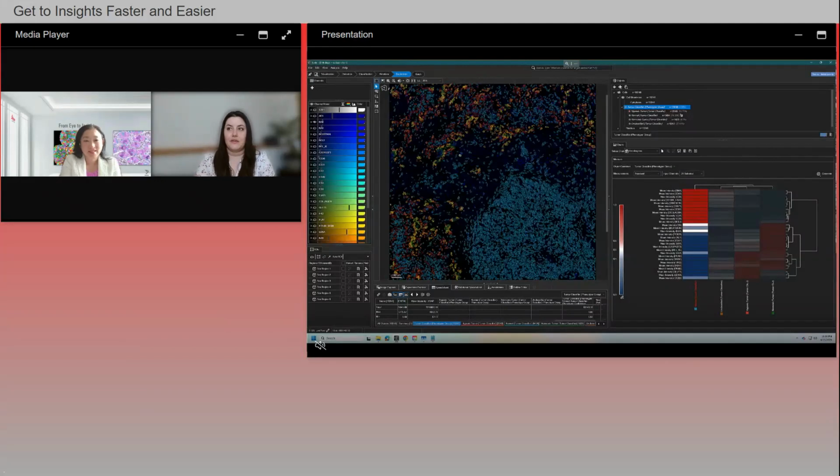Excellent. All right, moving along here. Our next question asks, how can I detect cells not only based on nuclei, but maybe nuclei and cytoskeleton, 2 features and 2 channels?